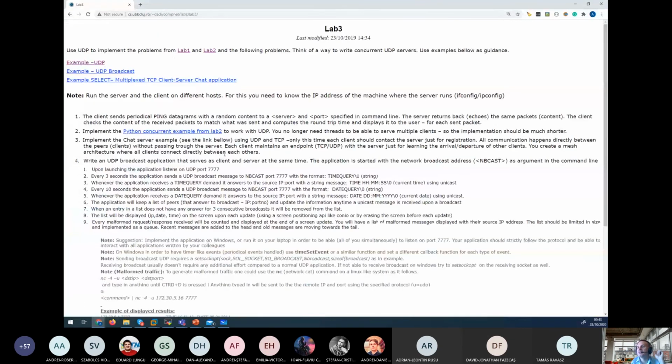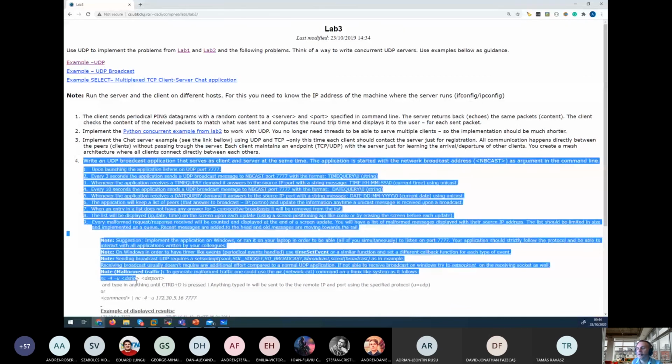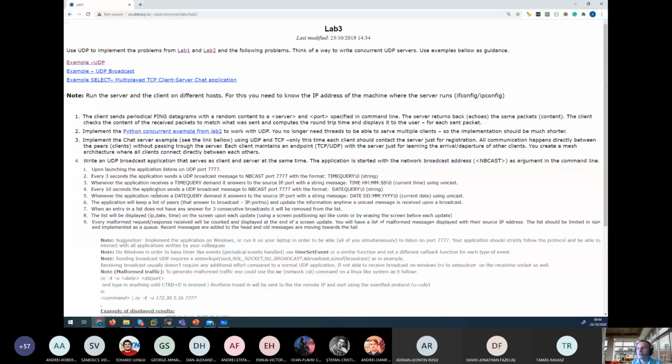Lab 3, I presume that anyone told you that there is a problem in lab 3, the one which uses some broadcast mechanism. I will explain in a moment what that is. It's a scenario where this problem implements a single application that is both a server and the client at the same time.